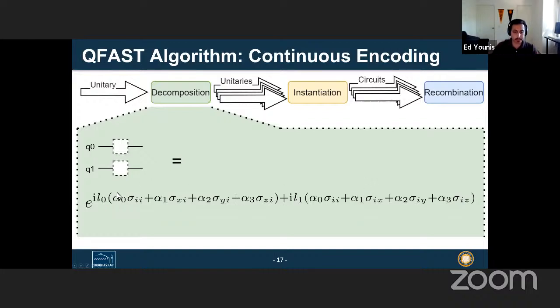So if L0 is 1 and L1 is 0, we throw this away. We keep this first grouping and we've selected the first location. Likewise, we can select the second location by setting L0 to 0 and L1 to 1. And these alpha coefficients here determine the function of that gate. So this is a continuous encoding that encodes location and function. Pass this to an optimizer, it gives you back values for L and alpha, and you get a function and a location of a gate.